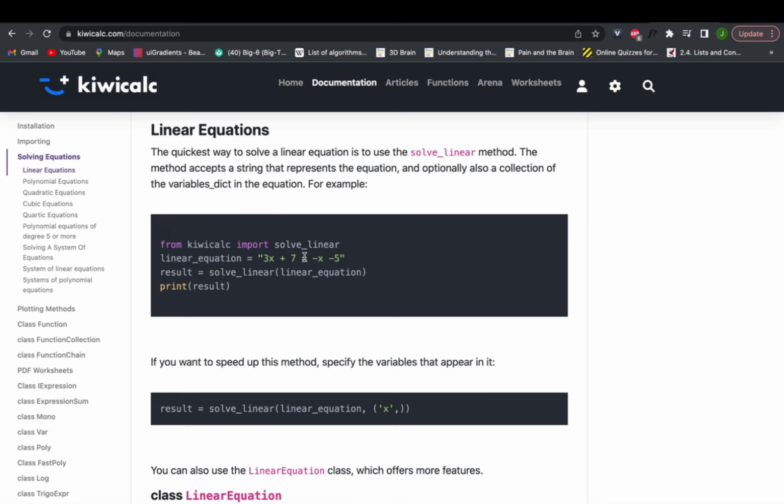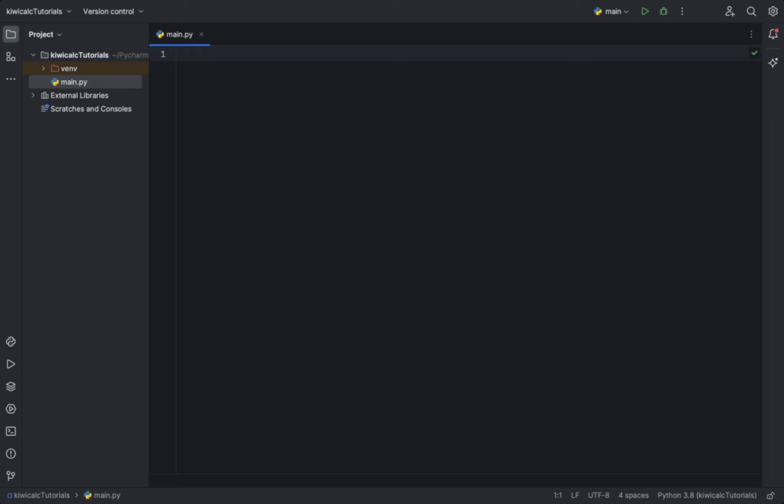Let's take a look at this example. First of all, we need to import the solve linear method from KiwiCalc. Later on, we define a linear equation, a string that represents it. The beautiful thing about it is that we don't need to define a set of algebraic expressions in order to provide it to the solve linear method. We only need a string. This is very simple and very straightforward. After we define the linear equation string, we can plug it into the solve linear method and save it in a variable, result for instance, and print it out. Okay, so let's start to code.